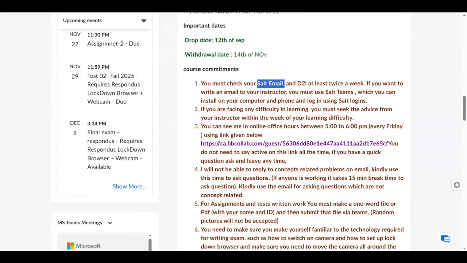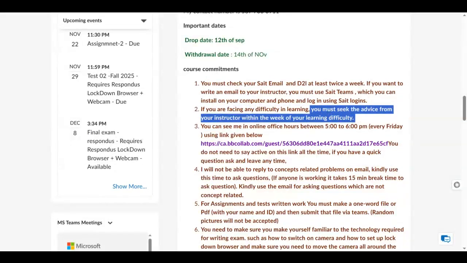That is a must. And the second thing which I wanted to request you guys is that if you're facing any difficulty in your learning, you must take advice from me within that very week. So please don't leave it for the final step.